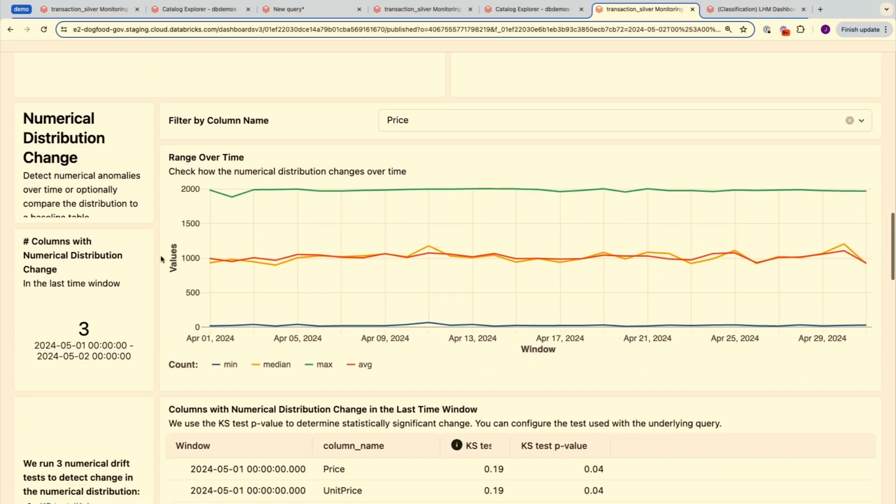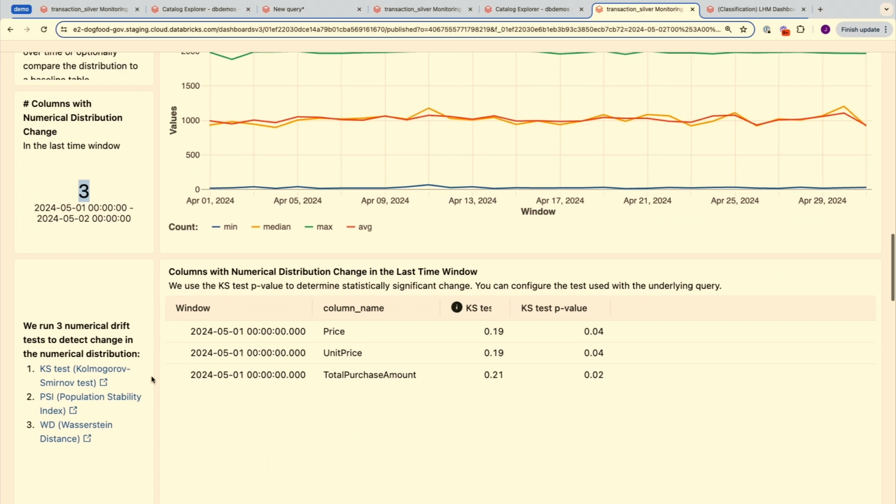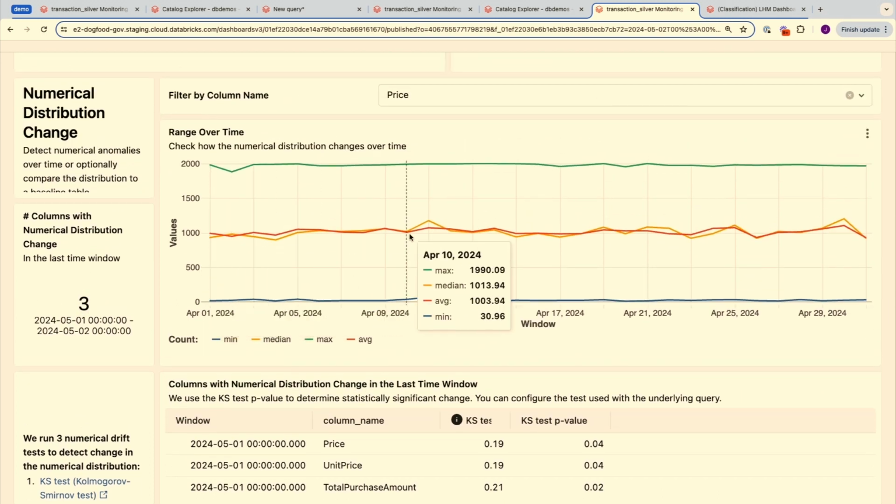The next section is numerical distribution change. Here you can detect any numerical anomalies in your data if there's been a significant shift in your numerical columns. We'll show you there are 3 columns with high numerical distribution change, identify what those 3 columns are, and then plot the range over time.